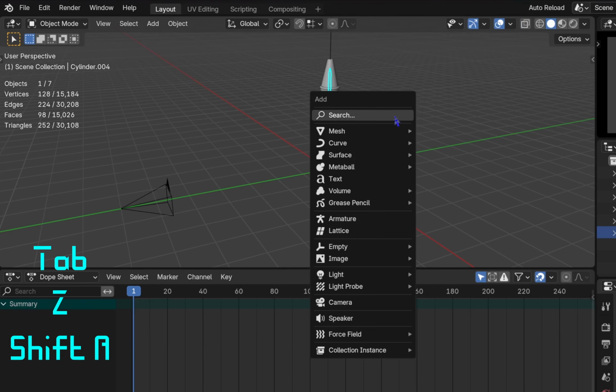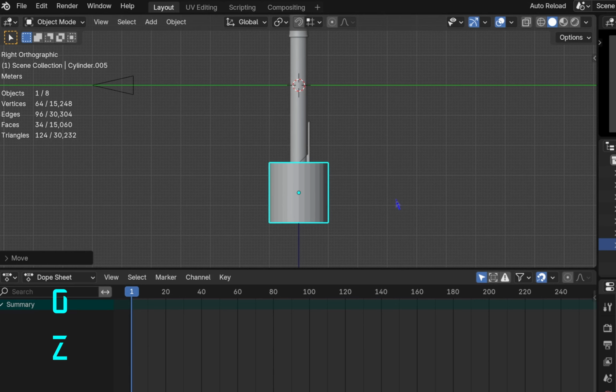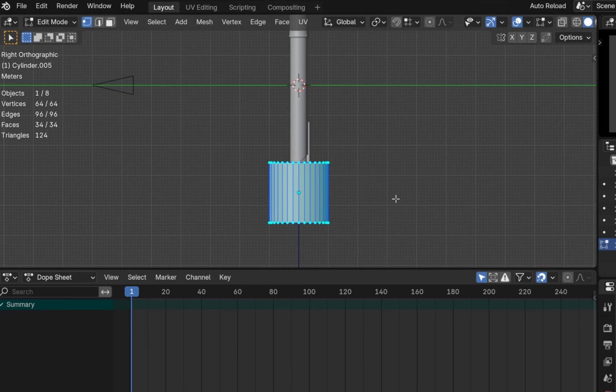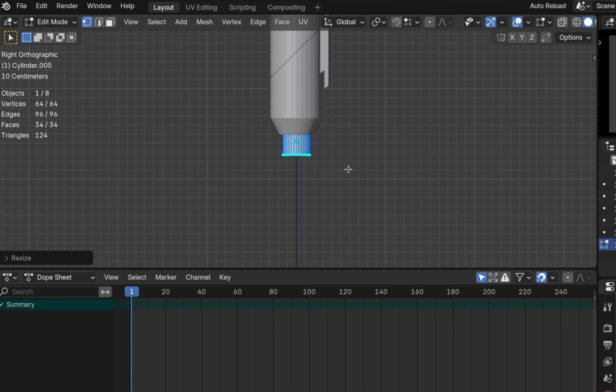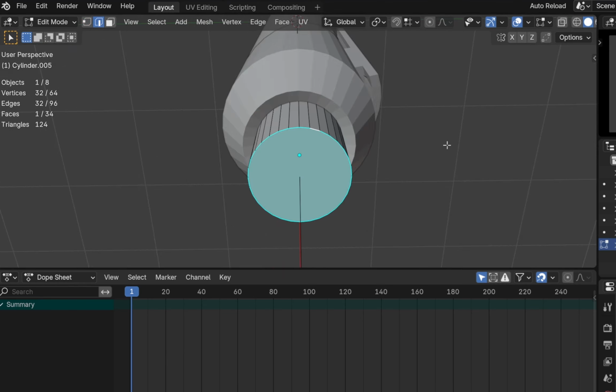Tab out and add another cylinder. Position it on the bottom and then go to edit mode from there. Scale it inwards and transform it accordingly. After that, give it a bit of bevel on the bottom face.